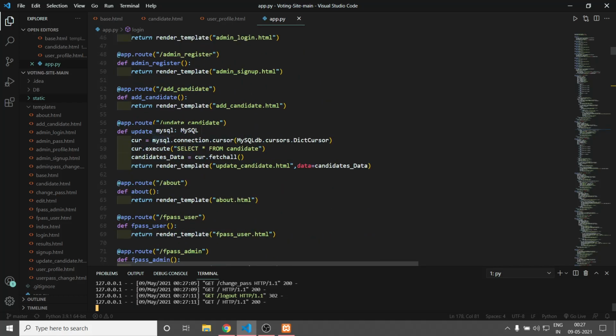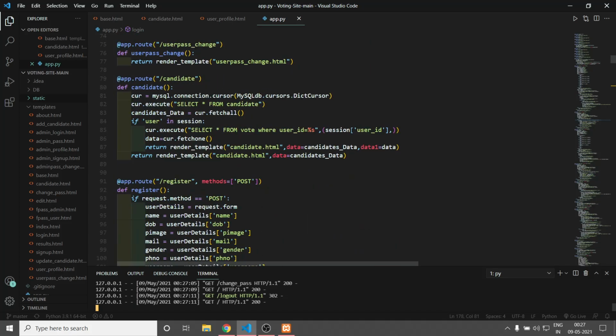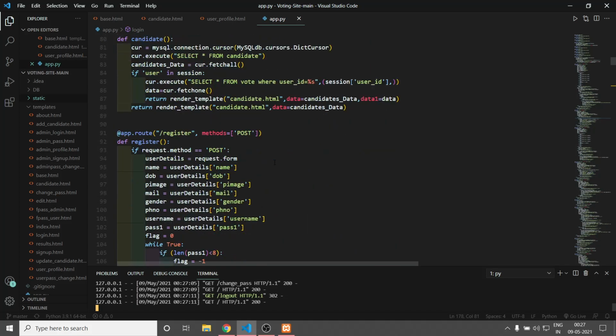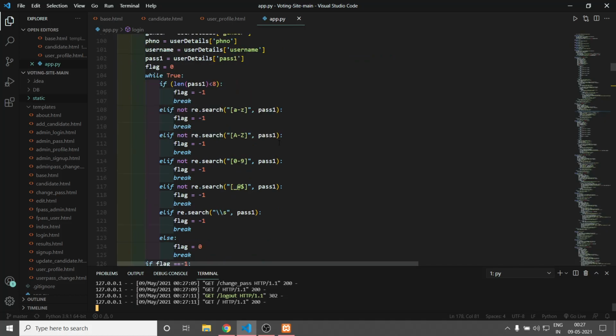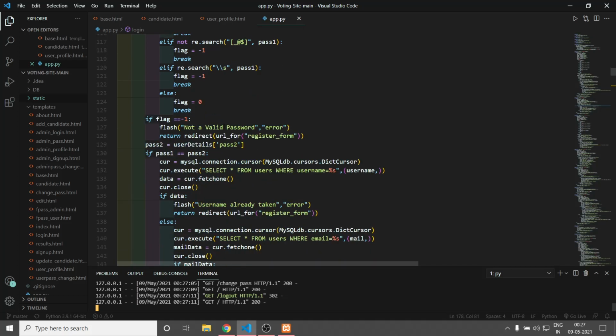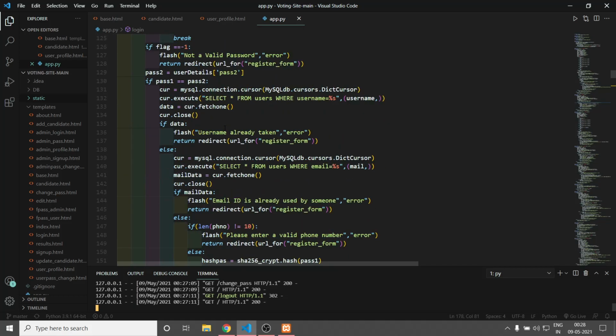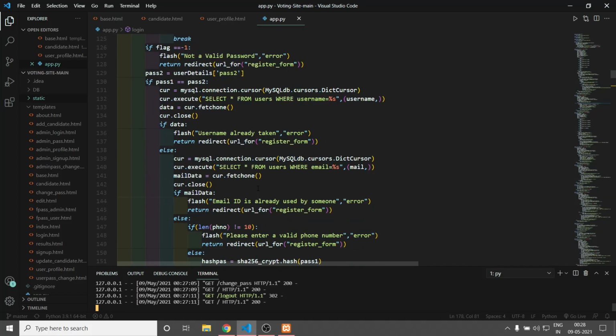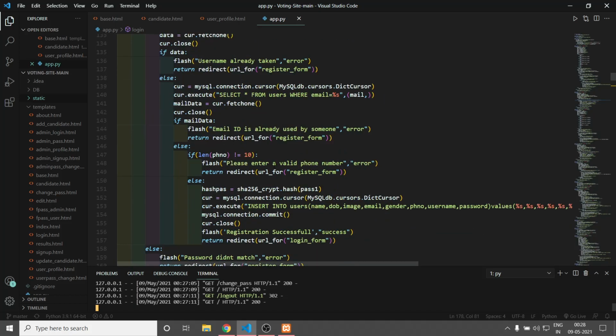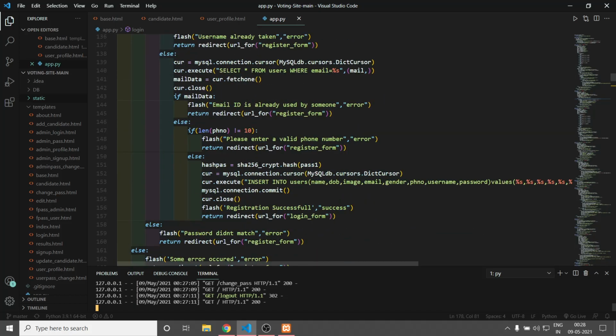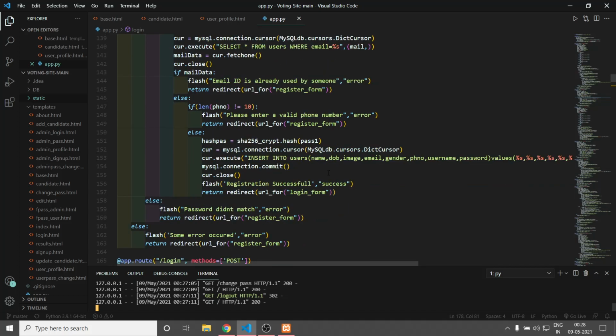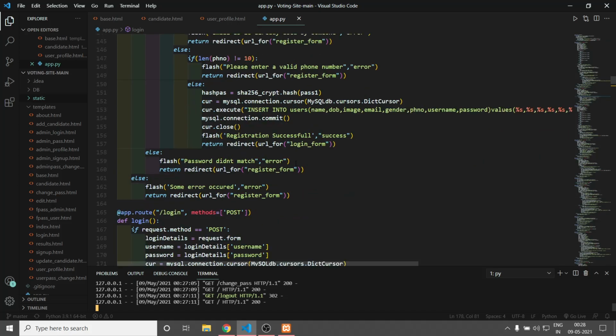We have used cursors for connecting to the database and fetching data from the database. And we have used sessions. This is the code used to verify the passwords. We have used the SHA-256 method to hash and store our passwords. The SQL commands.